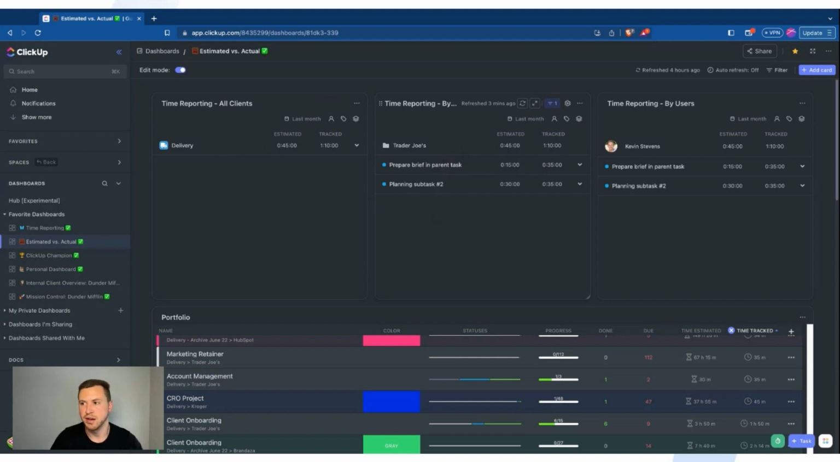And if I wanted to drill down into further details, now I can see which specific person this is happening with, who was the one that actually tracked this time. So as you can see, Kevin here, prepare the brief parent task, he's estimated 15 minutes. He actually took 35 minutes to do this. And I can get in touch with him and say, hey, has this been happening a lot? What was the reason for this being off?